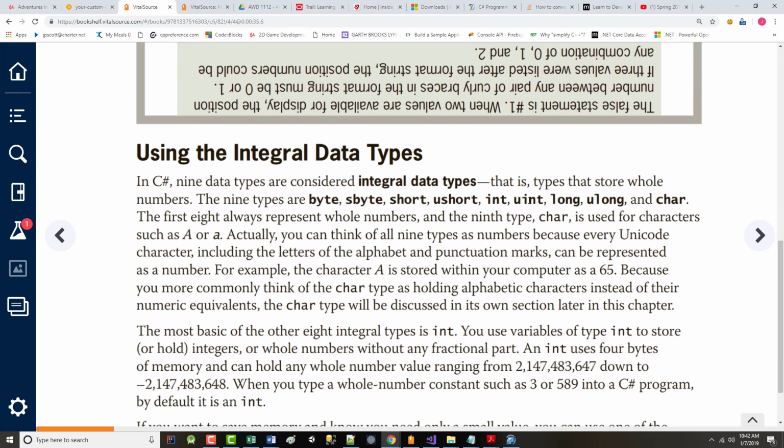All right, again, ints are whole numbers. Byte is an int. SByte, which is a signed byte, is an int. Short is an int. Unsigned short is an int. Int is an int. That would make sense. Unsigned int is an int. Long is an int. ULong for unsigned long is an int. And char, a character, is actually represented internally with whatever its number is in the Unicode character set.